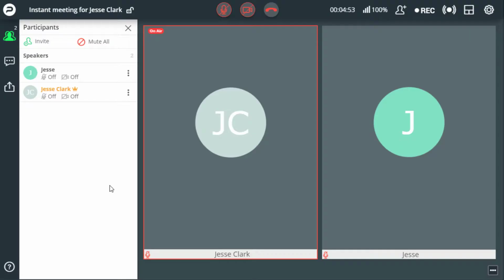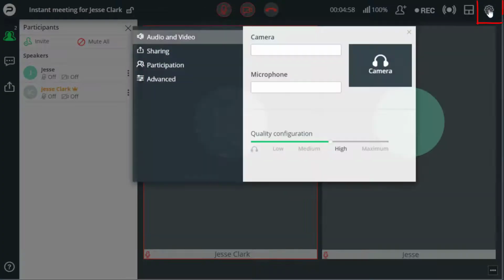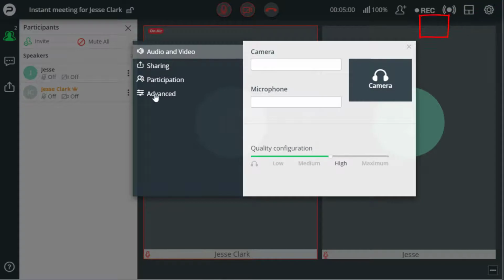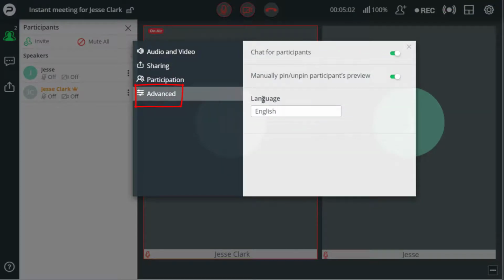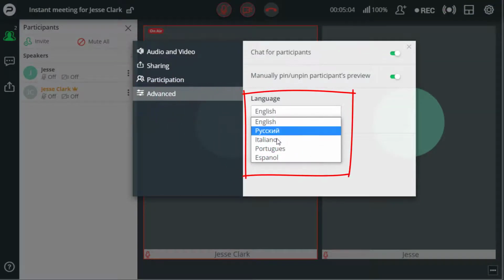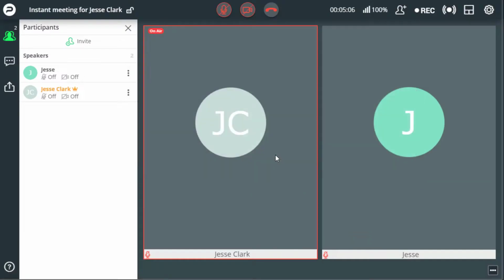The next new feature has to do with translations. You can go up here to the gear icon, go down here to advanced, and then you can choose, and let's just choose Espanol. It's going to refresh your screen and you can see here now it is in Spanish. So you can do a translation. Great feature.